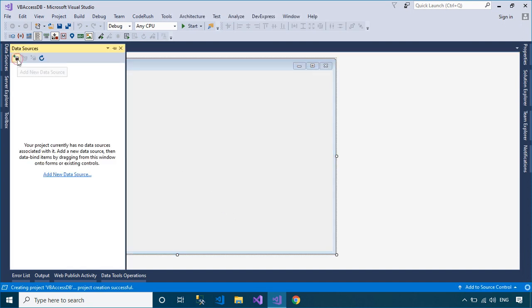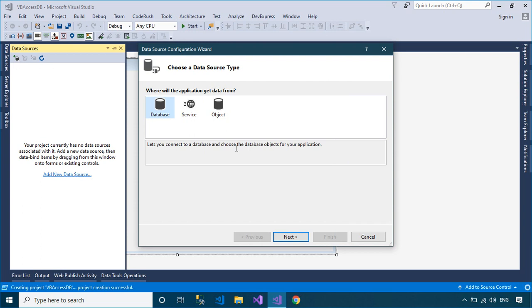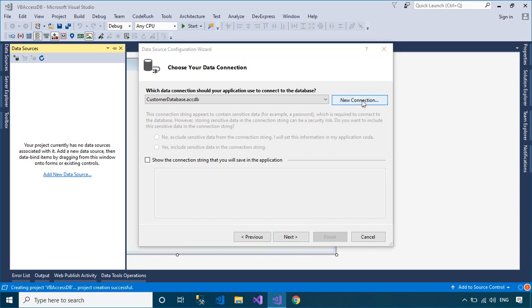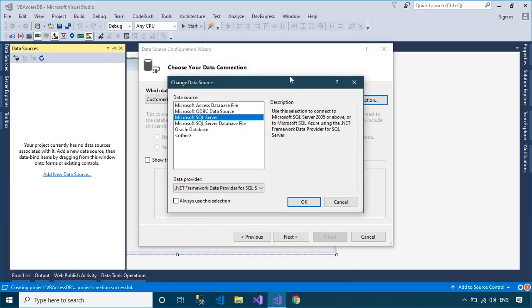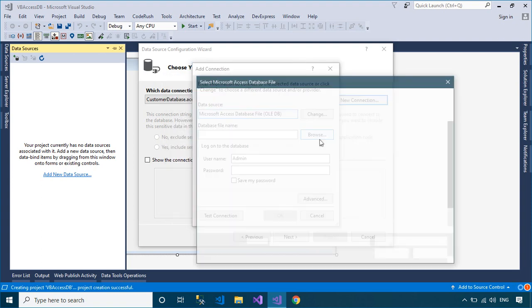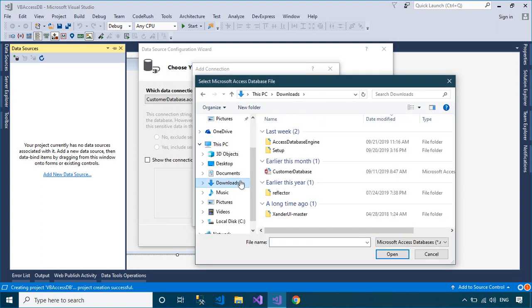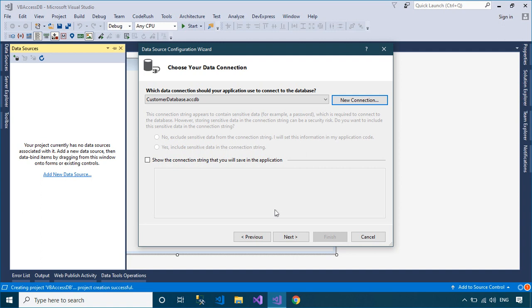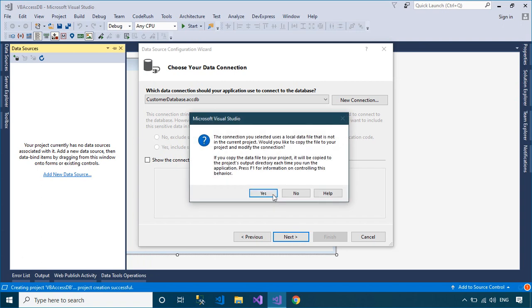To connect to the Microsoft Access database in Visual Studio, you can select Data Sources on the left side, then select the additional icon to connect to the database. Next, you need to change your data source to the Microsoft Access database file, then select the Microsoft Access database file you want to connect. Finally, you need to check the connection. If the connection fails, you need to install the Microsoft Access Engine, then close and reopen your Visual Studio to reconnect the Microsoft Access database.